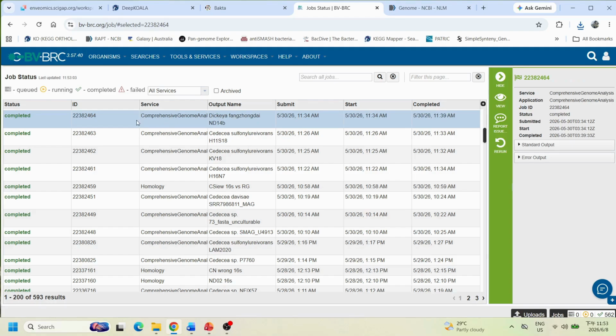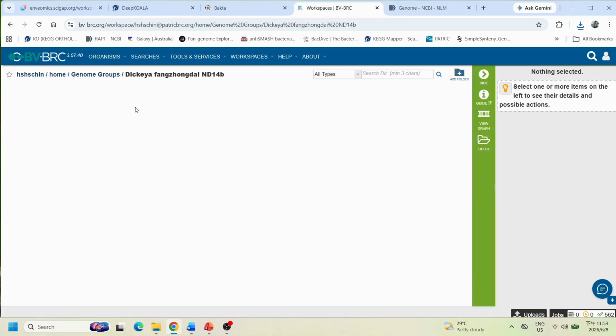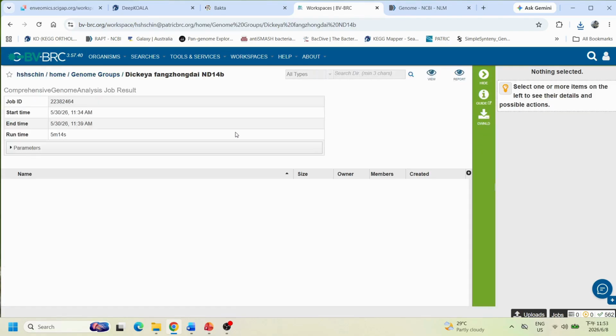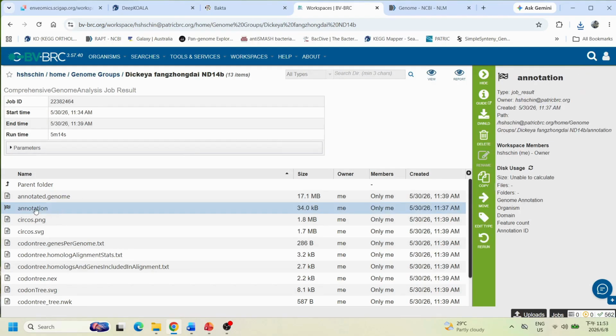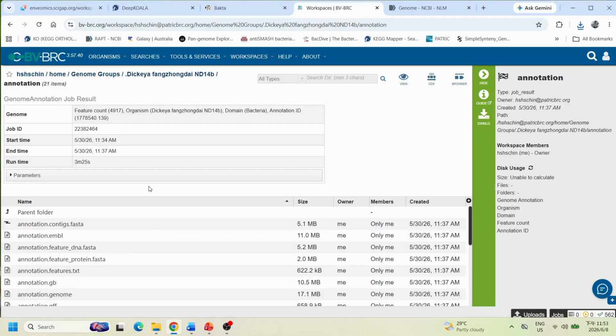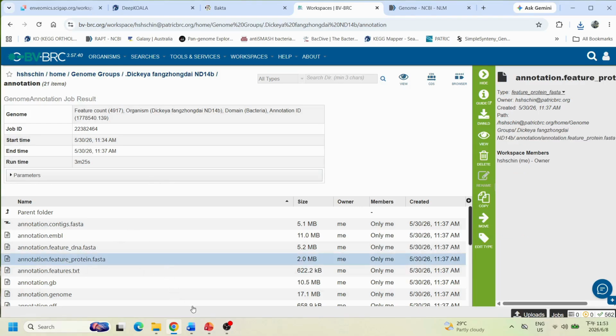You can also obtain the protein FASTA file from the BVBRC platform. Once the genome analysis of your draft genomes is completed, the protein FASTA file can be found in the annotation folder. Download the protein FASTA file from the annotation results.